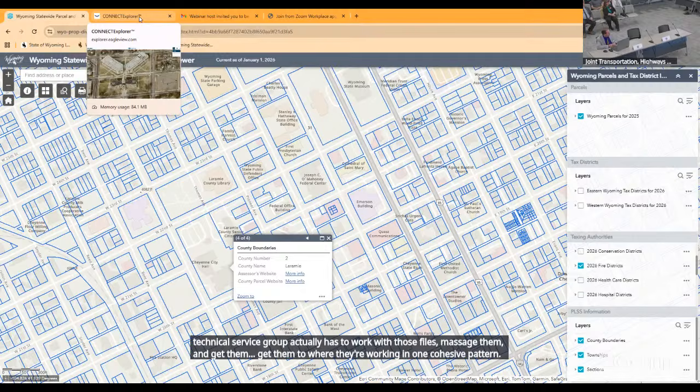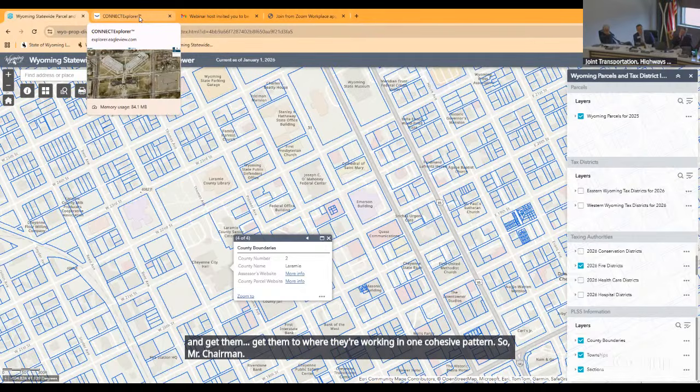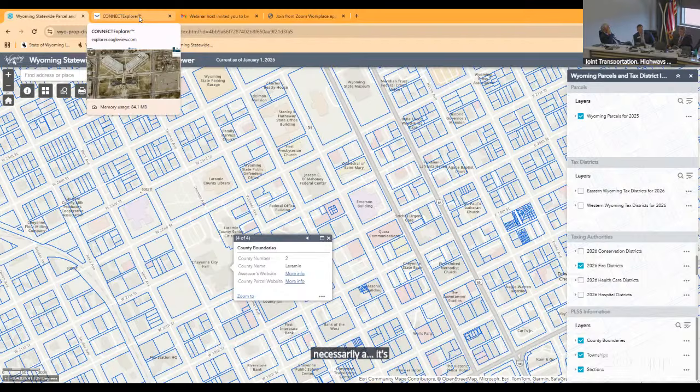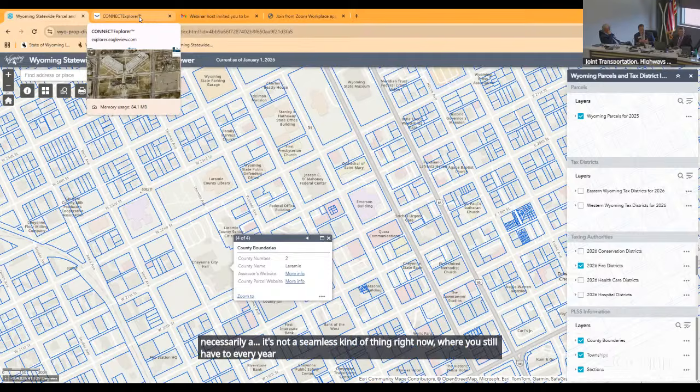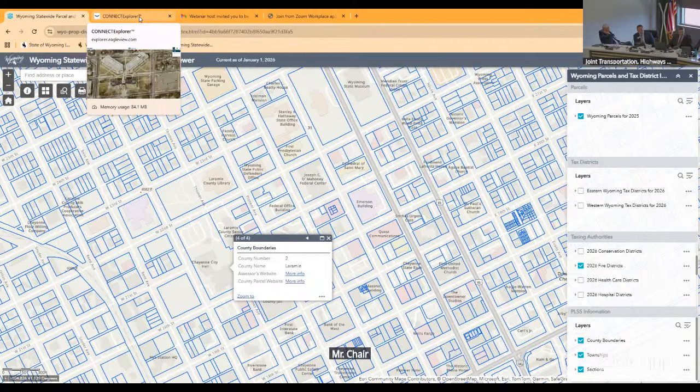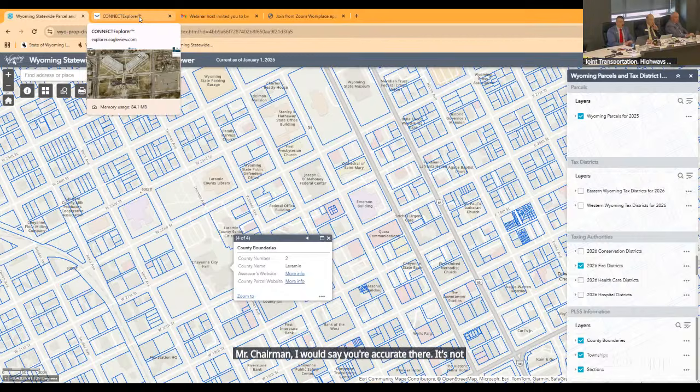So, Mr. Chairman, it's safe to say it's not a seamless kind of thing right now, where every year you're having to update and coordinate and try to optimize the data to make it fit for your purposes. Mr. Chairman, I would say you're accurate there. It's not seamless for sure.